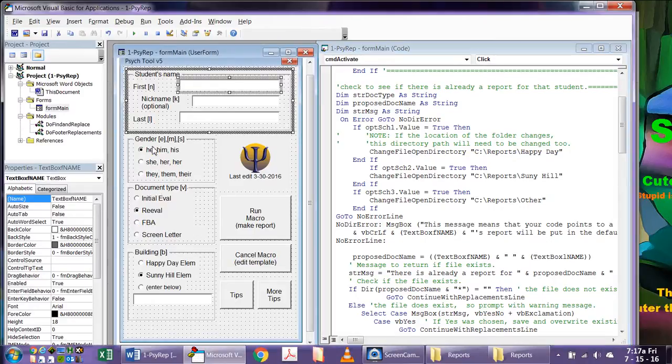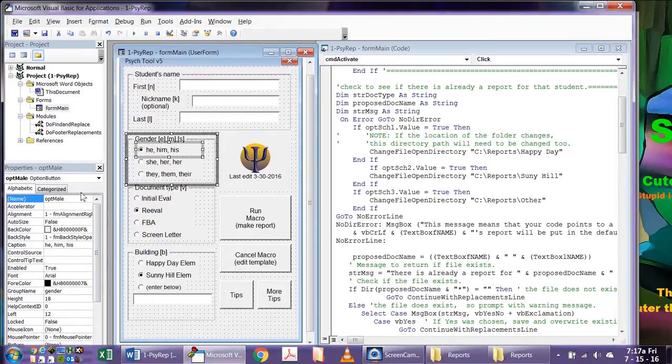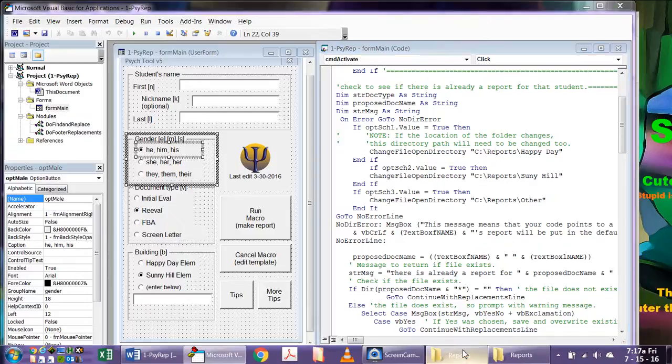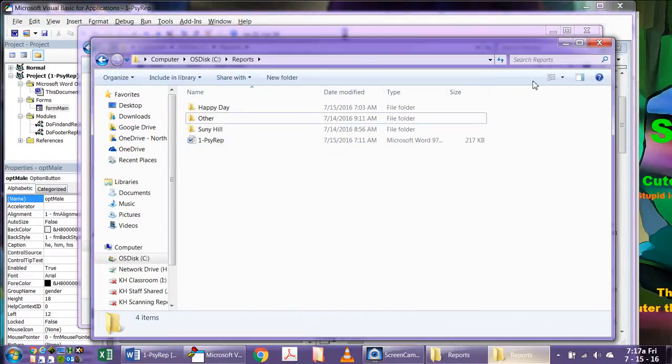And when we get down to here, you'll see this is the school. So school option 1: if school option 1 equals true, then that means the directory for saving the report in is going to be c:/reports happy day. And to get the correct name in there, I recommend, let's see, I've got this open twice. Close one of these.